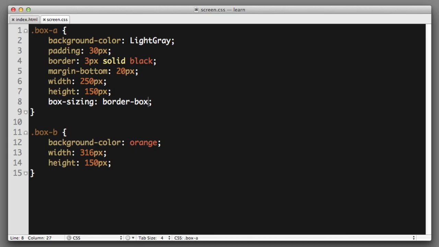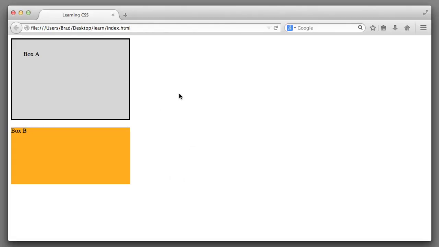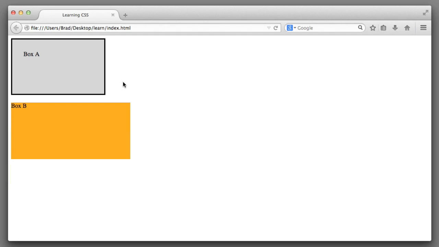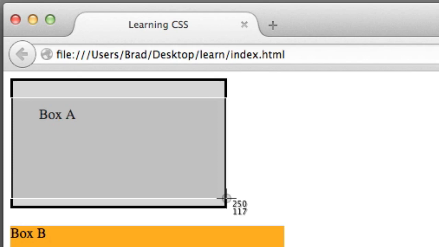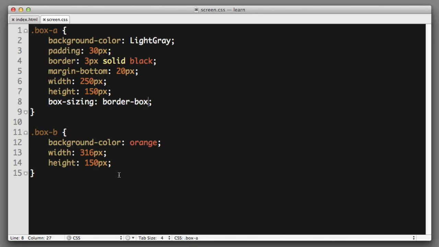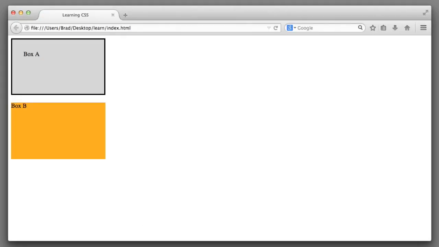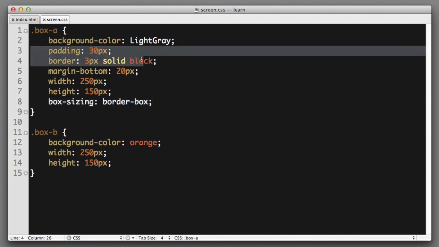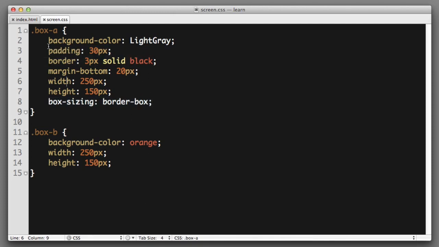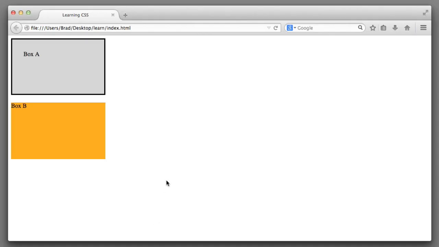So if I save and refresh, watch what happens to Box A. It shrinks, and now it quite literally is 250 pixels wide. So now, on our Box B, we don't need to worry about the weird arithmetic of adding this plus padding plus border. We can put this back to 250 pixels wide. And because we used box-sizing: border-box on the element that has padding and border, the web browser knows how to calculate the size of Box A so that it actually is 250 pixels wide.